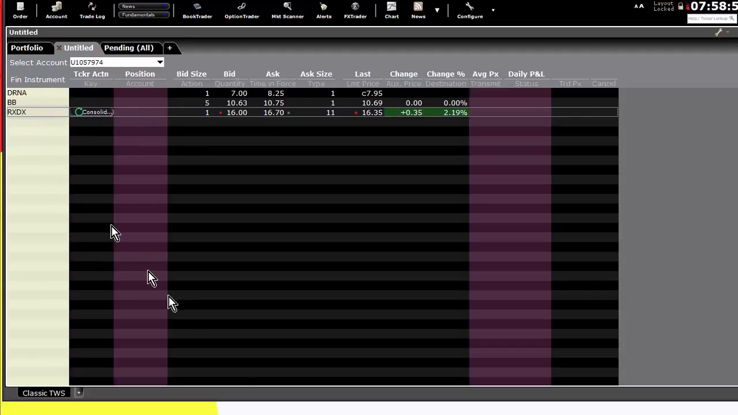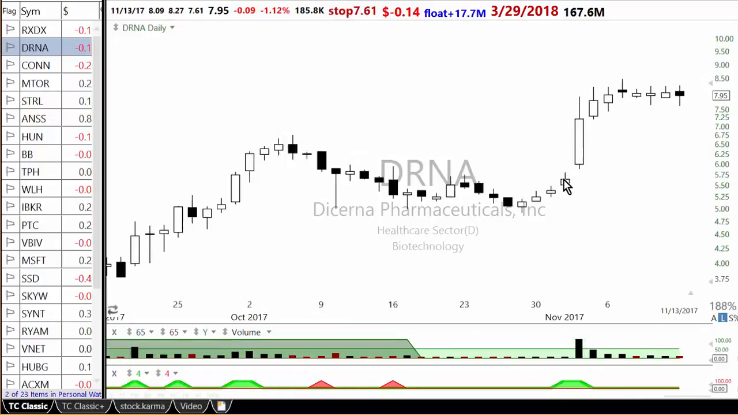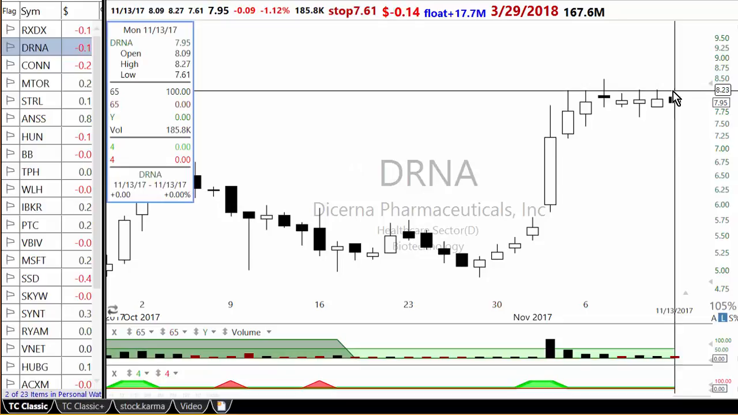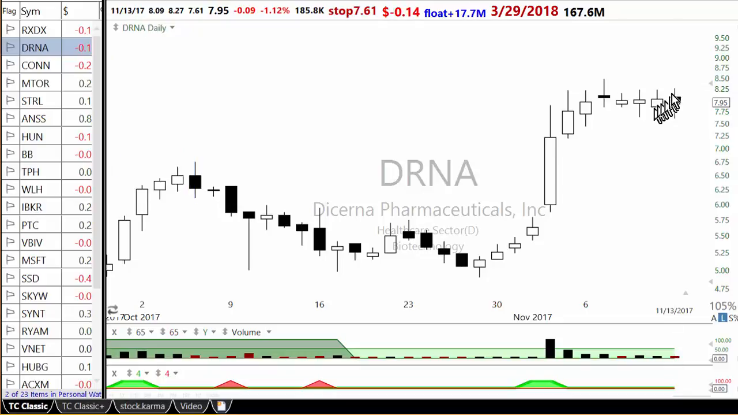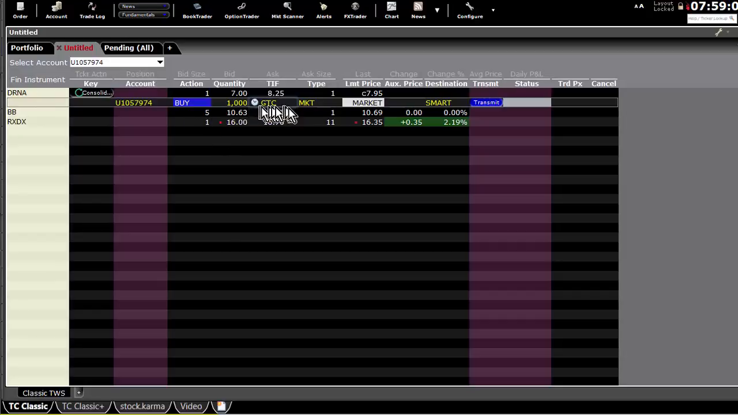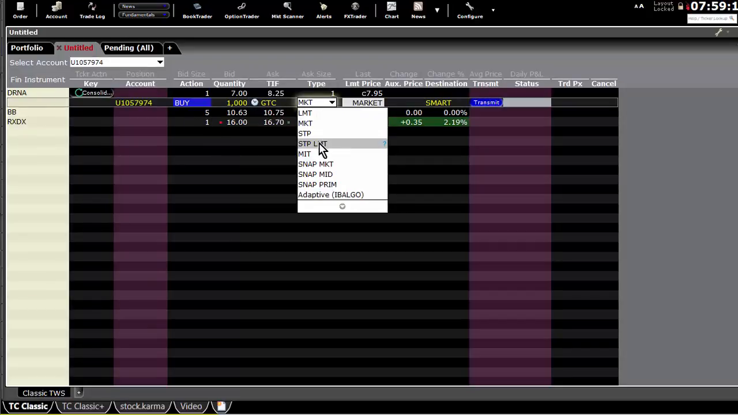Now let's look at the first one, DRNA. Here is DRNA, and if I decide that I want to get into this stock if it goes above 8.20 and I don't want to pay more than 8.30, that's my trigger point. So I create a stop limit order.